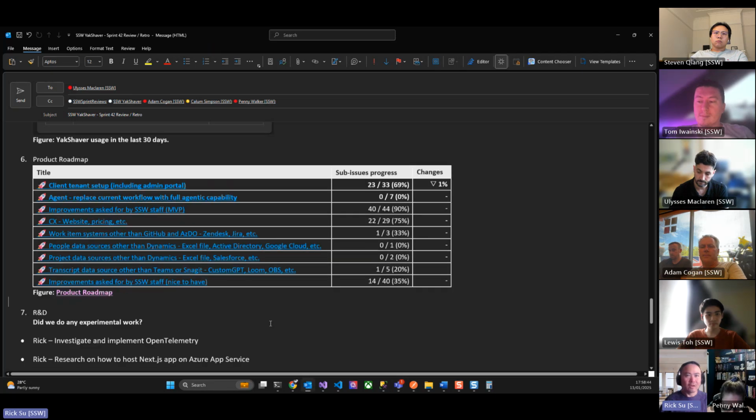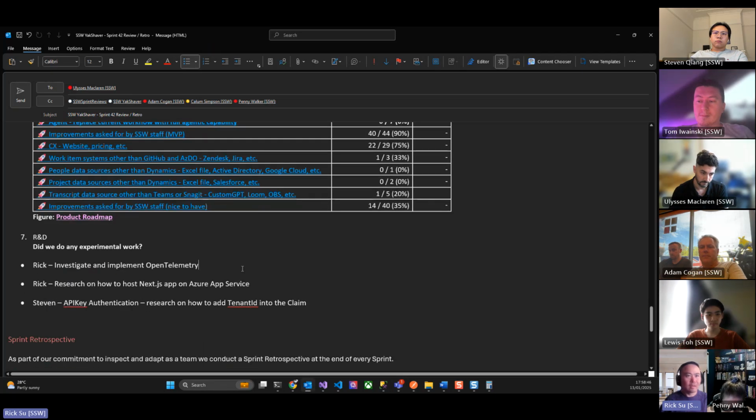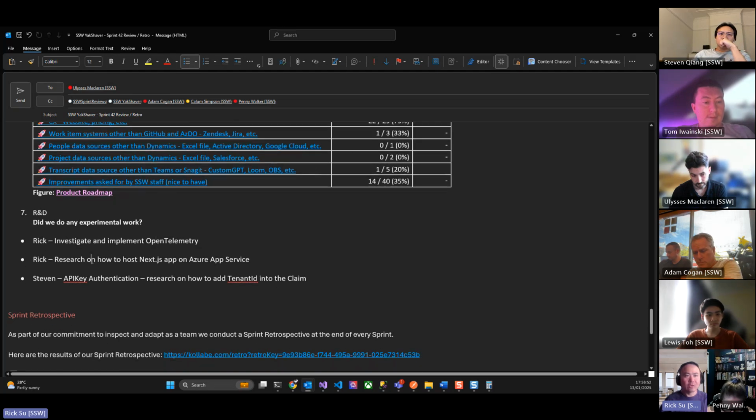Let's move on. In terms of R&D, I have investigated and implemented OpenTelemetry. I have also researched how to host a Next.js app on the Azure App Service. And Stephen also looked into API key authentication, researching how to add tenant ID into the claim.